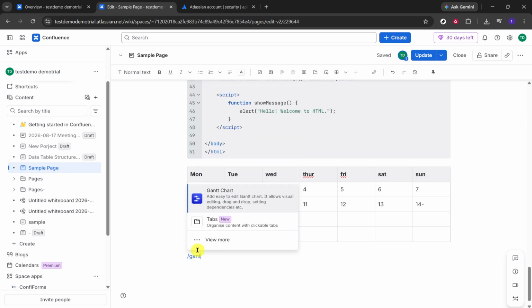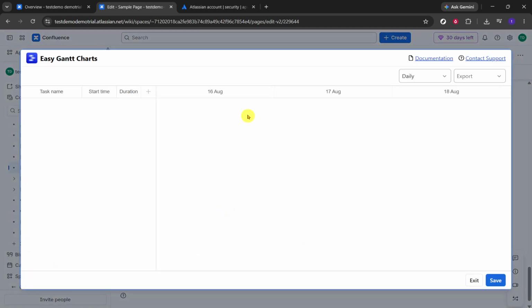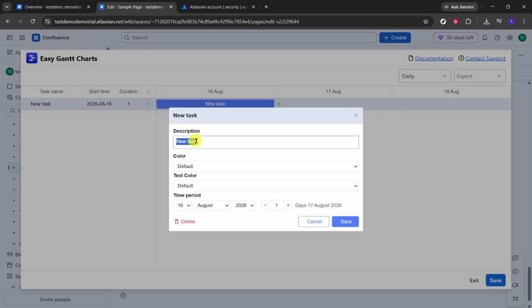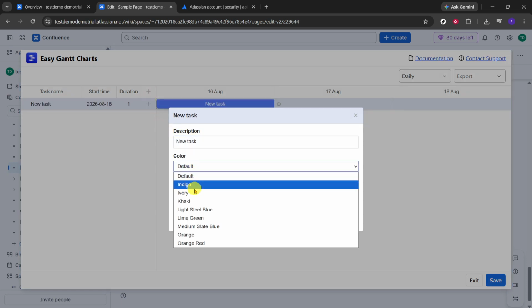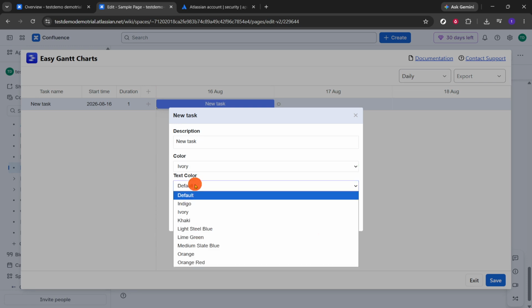Then select the text color, the bar color, and the time period for that item. These settings help organize the chart visually and define when the task takes place. Choosing consistent colors can make your chart much easier to scan, especially if you're tracking multiple work streams or phases.